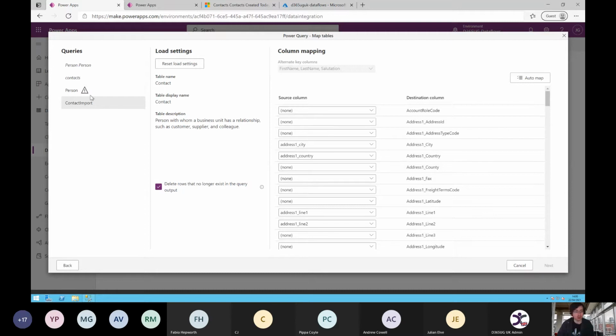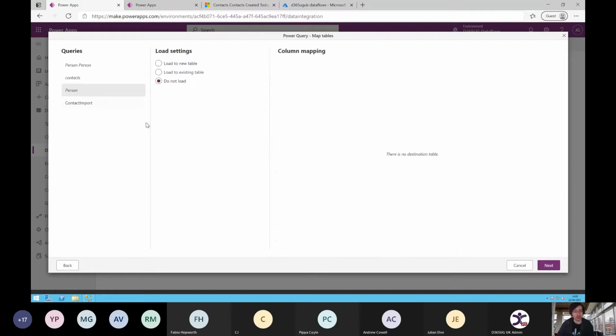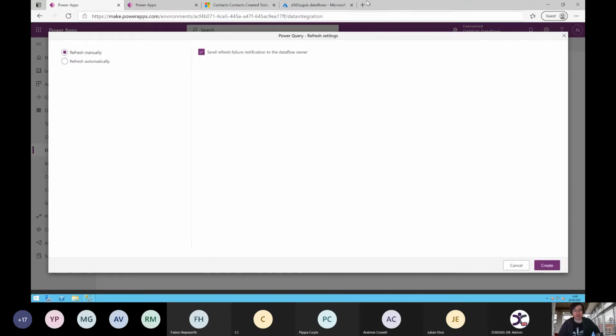Then when you're ready to go, you've got your options. Make sure you don't load that in. You then get the options for your refresh settings. You've got a couple of options on here. You can refresh manually, so as we did a few minutes ago, you just click on the button and it refreshes on demand. Alternatively, you can also configure frequency-based refreshes.